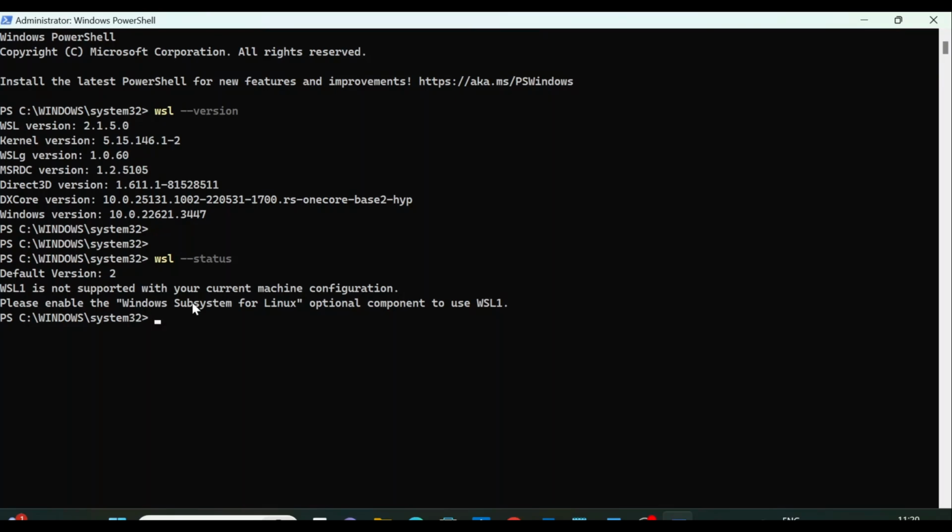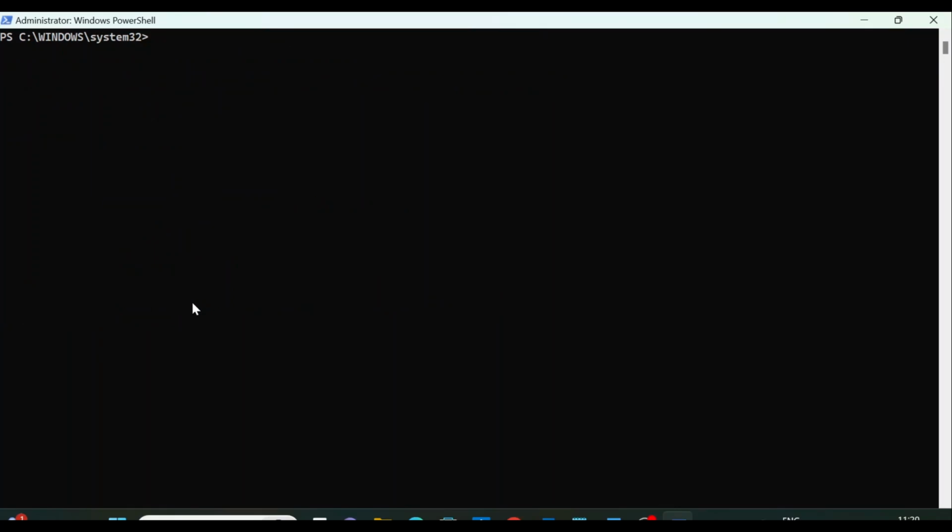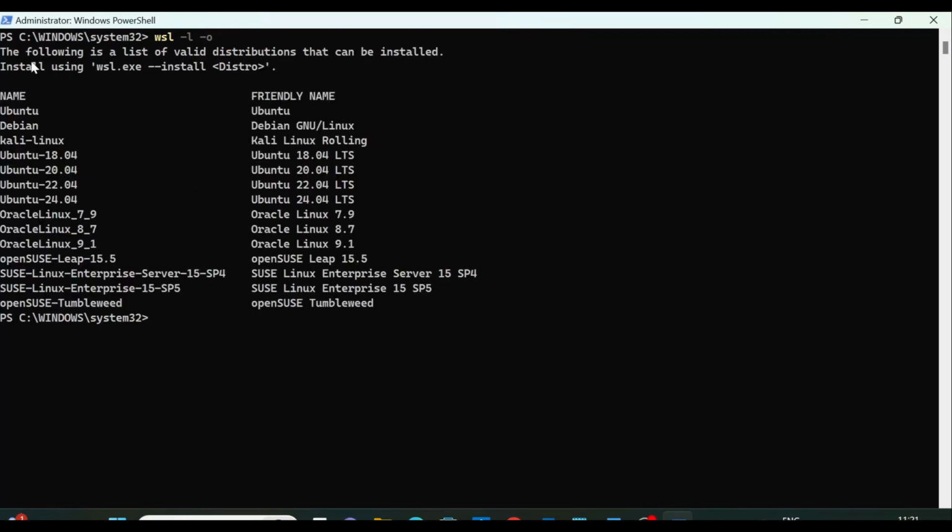Okay, now the next thing is we need to install the Linux distribution. So for that, we need to know what are the Linux distributions available with WSL. For that, we need to type this command. Let me clear this out. So just type wsl -l -o. Okay. Now the following is a list of valid distributions that can be installed. So here is the list of distributions that you can install on your Windows 11 laptop.